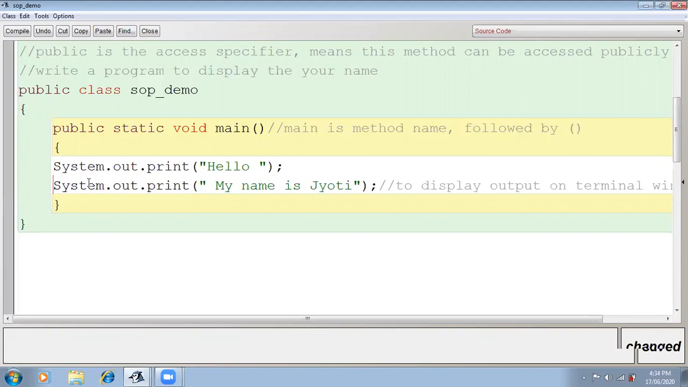Now Arya, tell me, if I want this hello, my name is Jyoti in separate lines, what should I use? Println. Where will I use println, in the first SOP or in the second SOP? In the first SOP. Yes, correct. Very good.